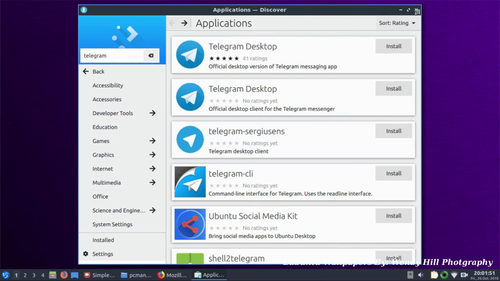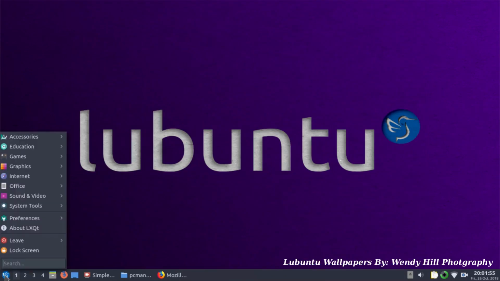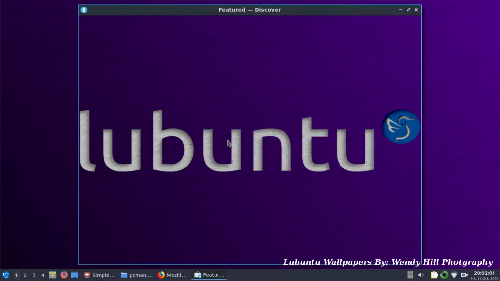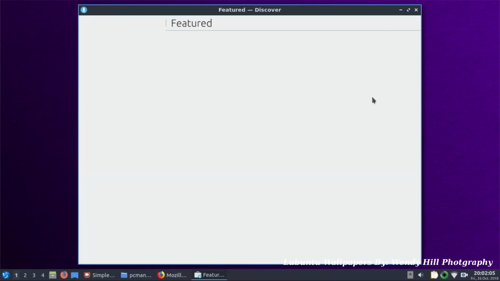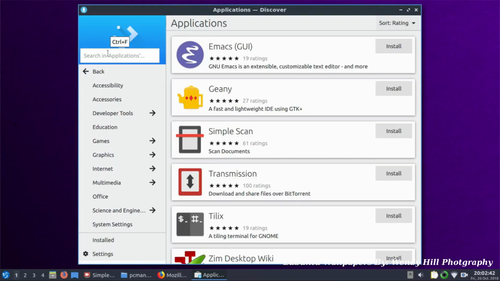So I don't know whether we need to maybe restart the Discover program because it's definitely not finding any of the Flatpaks in there at the moment. So we'll try that again. It's probably just reset it. So I'll be checking for updates first. So let's go to applications, search for Telegram.